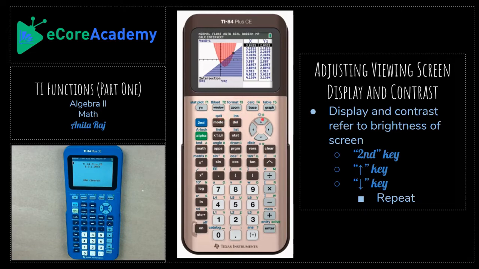Let's say it's not bright enough and you want to make it even brighter. You hit the second key again, and then the up arrow. Second key again, and up arrow. That's why I wrote repeat right here. You just repeat that process. And then vice versa if you want to dim it. So second key and then down arrow if you want to dim it.